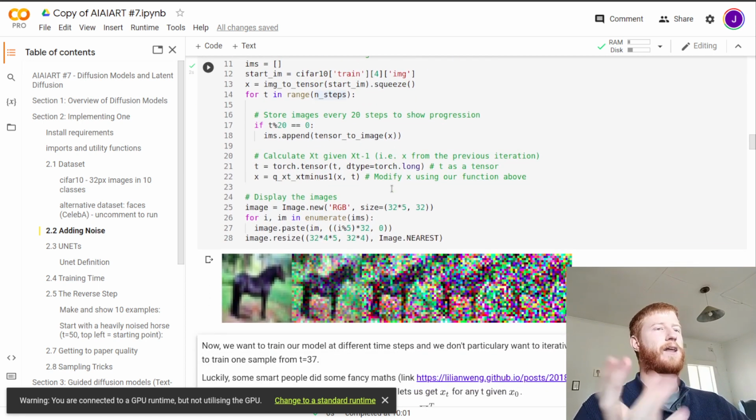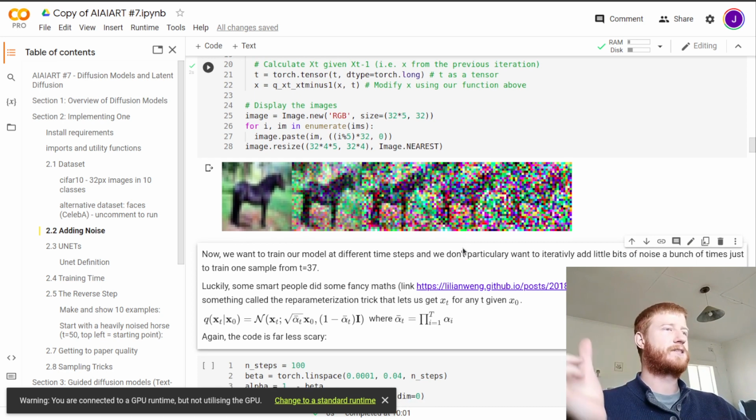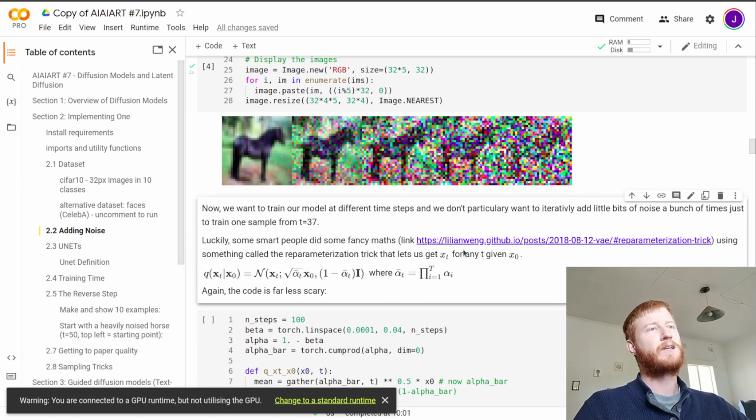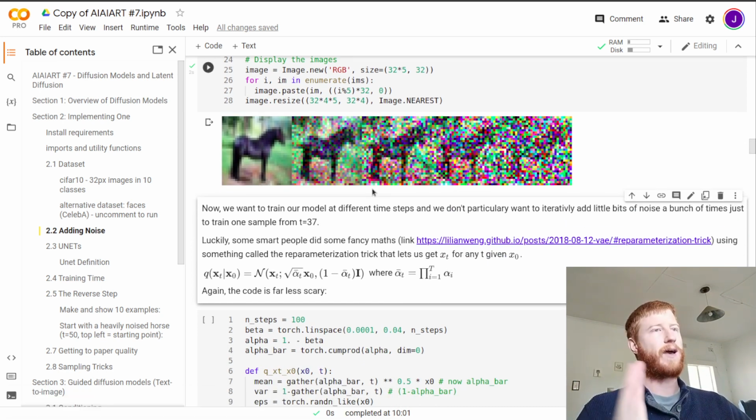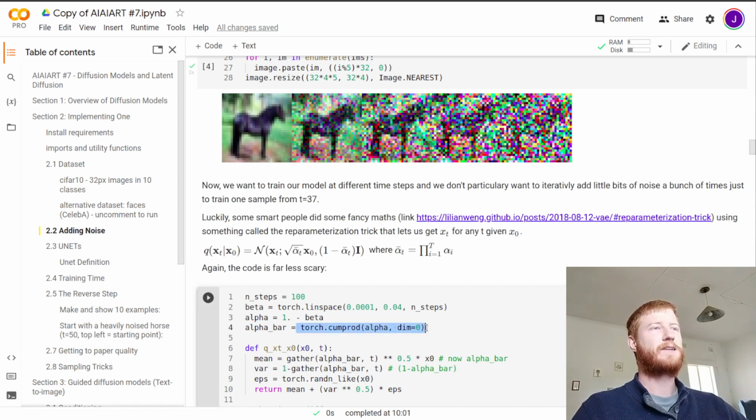And so a nice little refinement here would be to say, what if we could see what the image looks like at time step 80 without having to do 80 previous steps? And so this is just a reformulation. Luckily, some smart people know how to do the maths to summarize this. And again, we've got this formula. It's not that different from the other one, except that now we have this weird little pi symbol, aka cumulative product. And we can do that in PyTorch really easily.